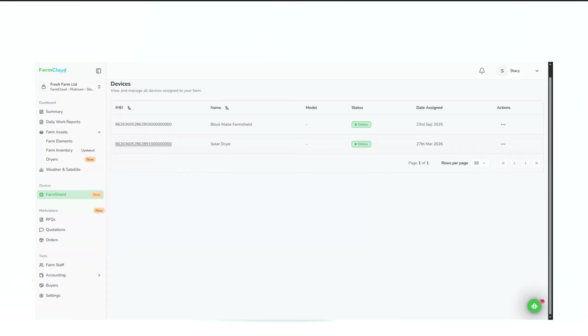So once you request a solar dryer from Singapore, our engineering team comes to your farm. They build the greenhouse and then install the solar dryer. Once the solar dryer is installed on FarmCloud, it is assigned to your account, that is your FarmCloud account from the Singapore side. Once you log into your account, you'll see that you have a solar dryer device which you can rename, and a Farm Shield device.